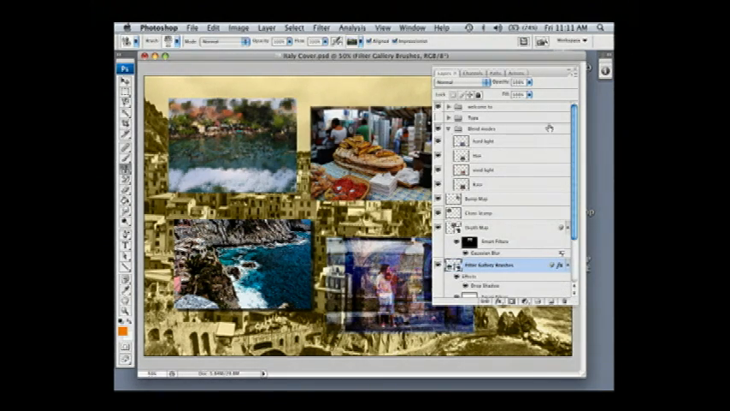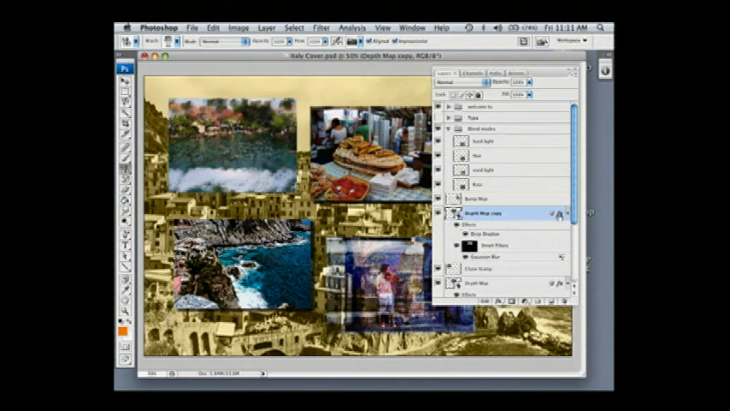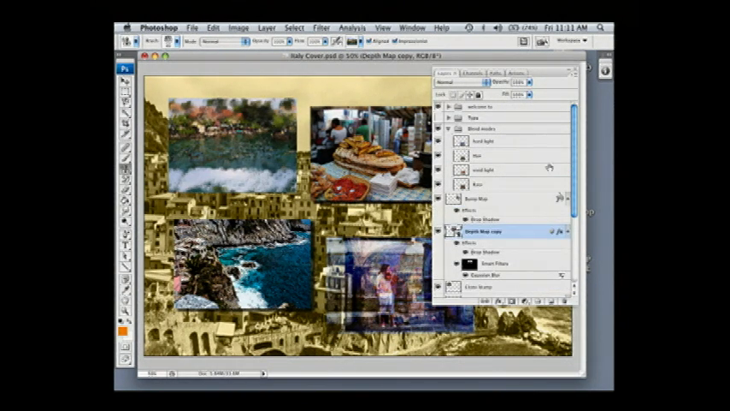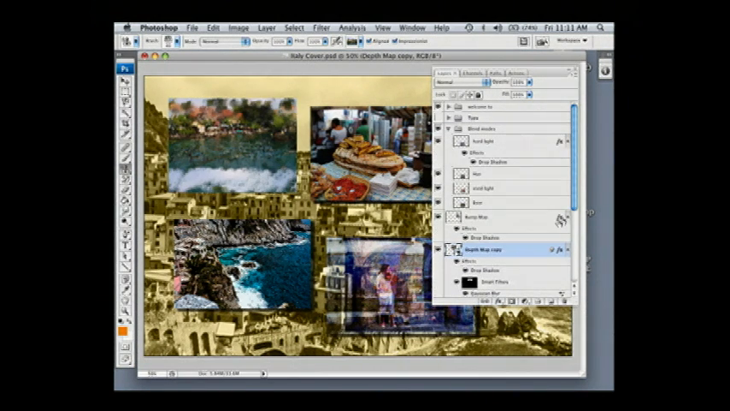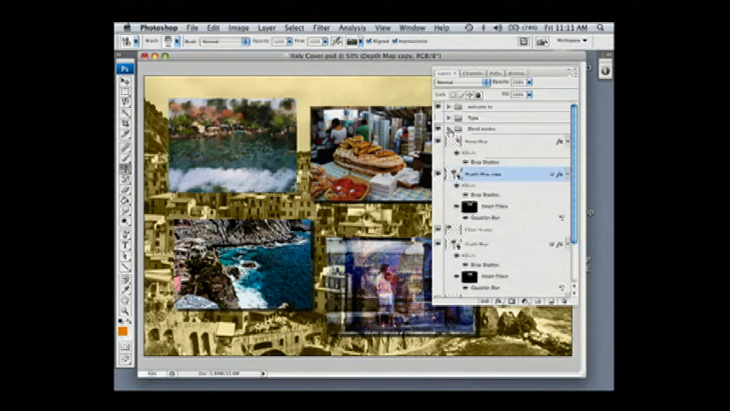Then, since we have this now, I'm just going to hold down my Option key, and we're just going to move this up so we apply it to the other areas that we went to up here. So that gives you a good idea.